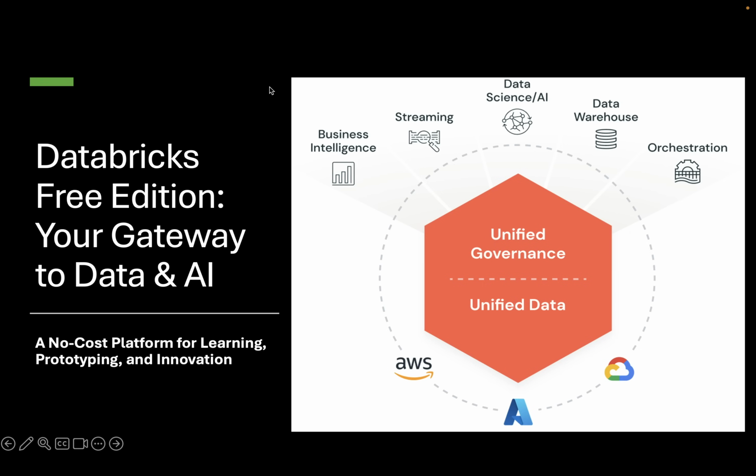So again, I will be going through a very high level overview of what features are available for you for Databricks Free Edition. I will go through some of the limitations, and then we will jump over to the platform, sign up, and then go through some of those good stuff.